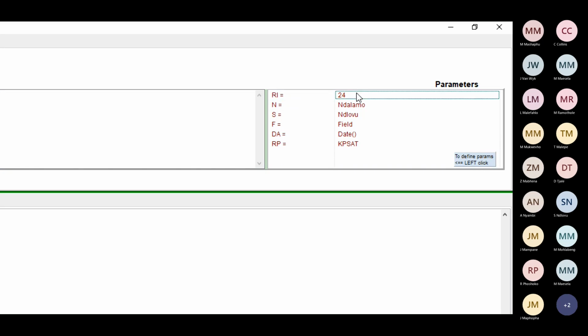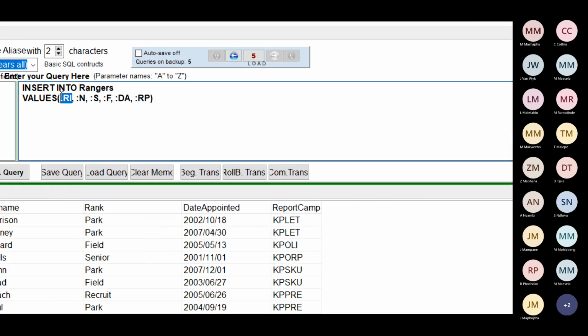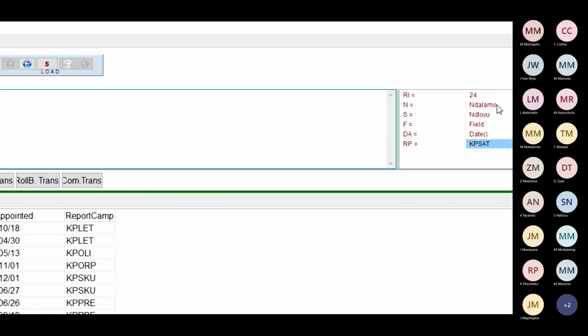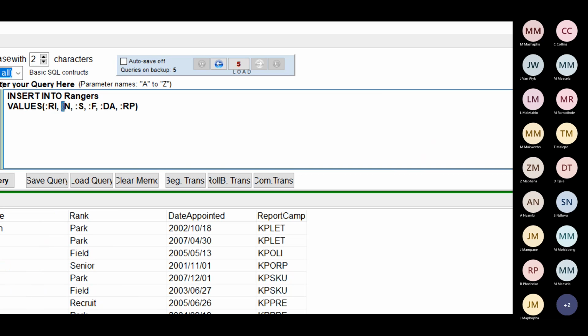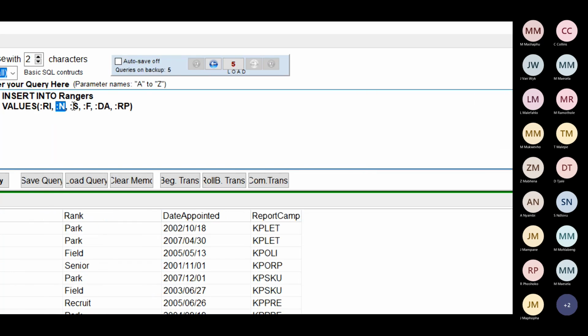And then on the right hand side, this is where I can give a value to each parameter or each bind variable. So 24 will be assigned to RI, and then it will replace RI on this query there. Similarly, N will be replaced by Ndalamo, and then we will have Ndalamo there. And then S will be replaced by Ndlovu, and then we will have Ndlovu there. And so on.